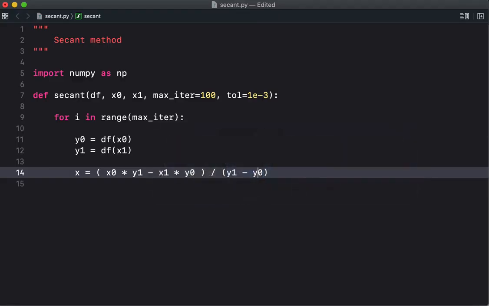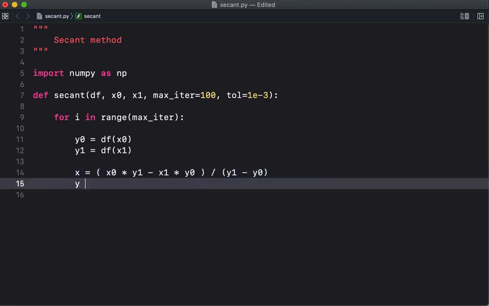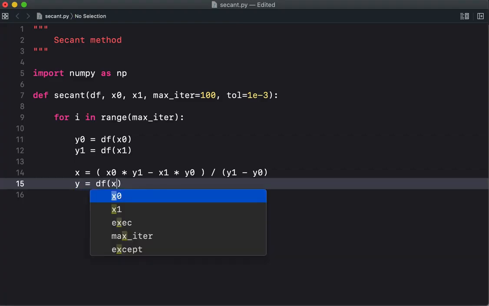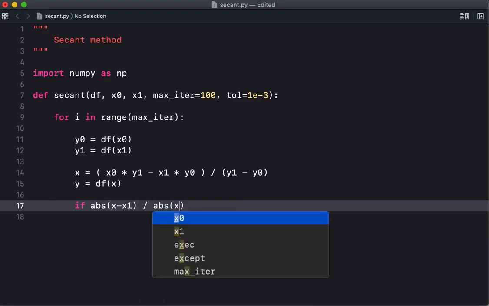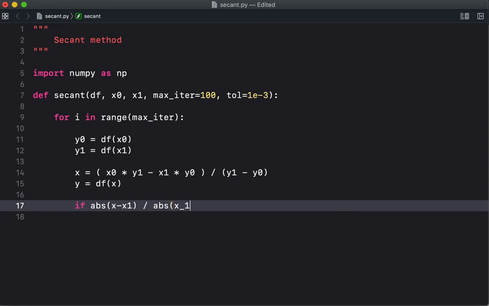Okay. So this is my new x. This will be my new x. And my new y will be df at x. Okay. So now I'm going to check if this x is making sufficient progress. What I mean by that is I can check if the difference between x and the previous x1 is small enough. So I'm going to compute this value.